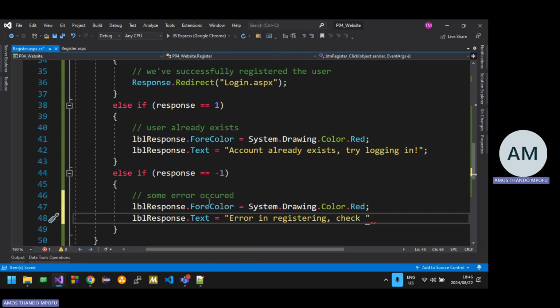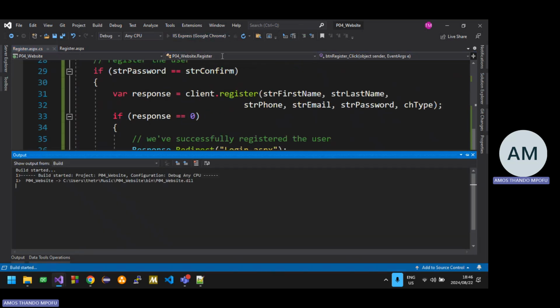Double check. Okay, this is not actually the user's fault. It's the database. So I'll just say internal server error. There was some error with our server, so service application. So I'm going to run it.